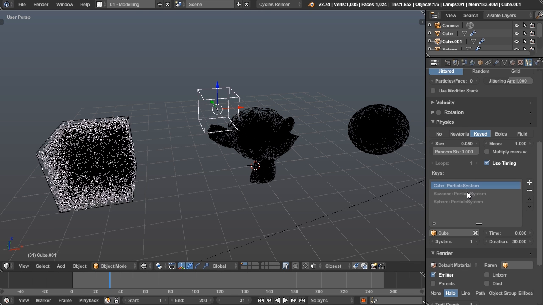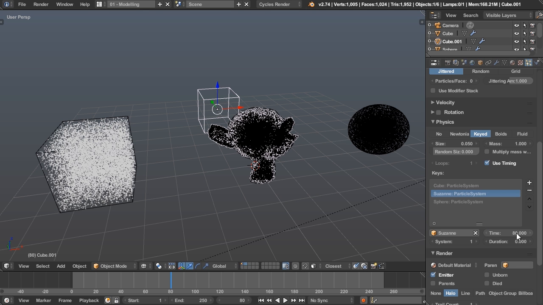For this monkey, maybe I want it to, say, start at frame 80, so all of that time in between is going to be transition time. So I'll say time 80. And I want that to last until frame 140. So we can just do a little math and say 140 minus 80 is going to be 60. So we want it to last 60 frames.